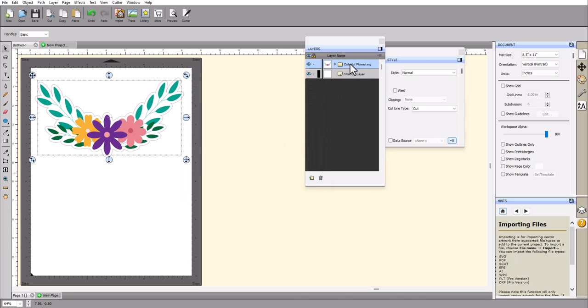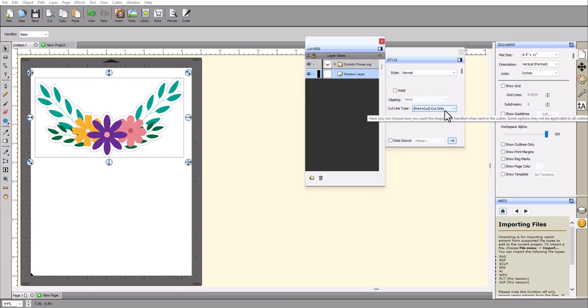Now when I come back and select my original layer, my print layer has been changed to print plus cut, print only. And this new shadow layer has been changed to print plus cut, cut only. So that means the original import is only going to print, and then the shadow layer is only going to cut. And that's in general kind of the base case of what people want.